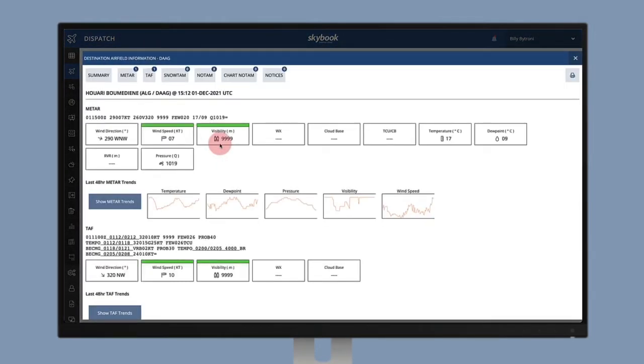So here you can see straight away we have the METAR and the TAF. But Skybook splits it down, and you'll see these colour codes throughout the system. The colour code is showing the dispatcher that, by the minimum that's set within Skybook by the airline, the weather's fine. There's nothing to look at there.